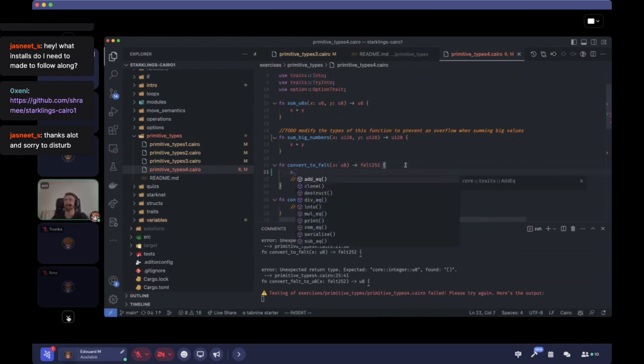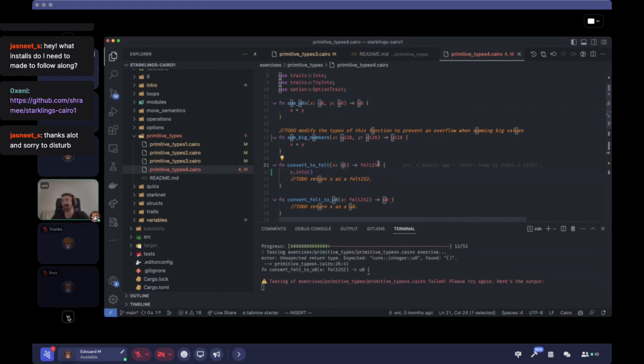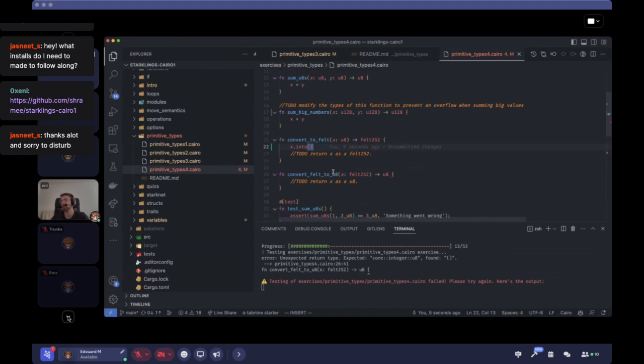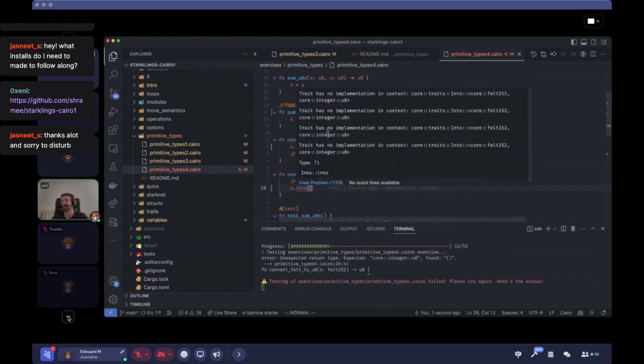What happens is that when I use the into method, I transform a smaller type into a bigger type. So I can convert a U8 to a felt 252 because 8 bits are always going to fit in 251 bits. But the opposite is not true. I cannot transform a felt 252 into a U8 because it doesn't fit. If I try to use the into method, I'm going to have an error saying that the trait into is not implemented for the type felt 252 to U8.